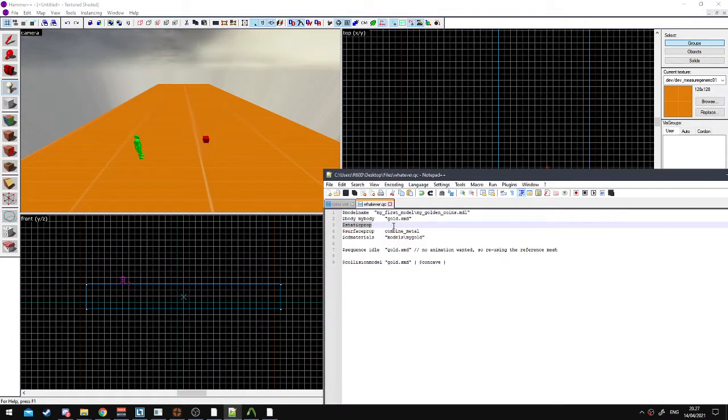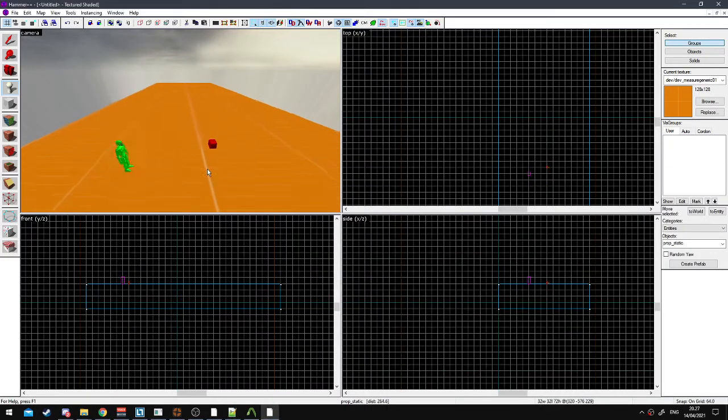Now always use prop static if you can. If you can't use prop static, the reason usually is that it's animated. Animated models can't be prop static. But prop static models have better collision, they look better in game, and they're less intensive for the renderer. And they're not considered edicts, so use them if you can.